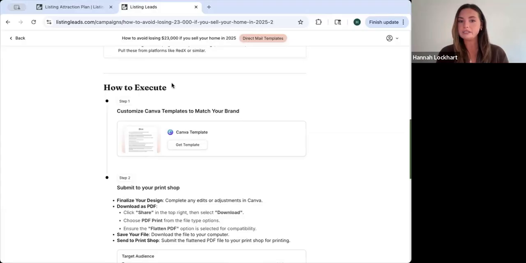Underneath that, we then have the how to execute section. I know this can seem a little bit overwhelming the first time you do it, especially if you're not familiar with editing inside of Canva. We get it for sure.